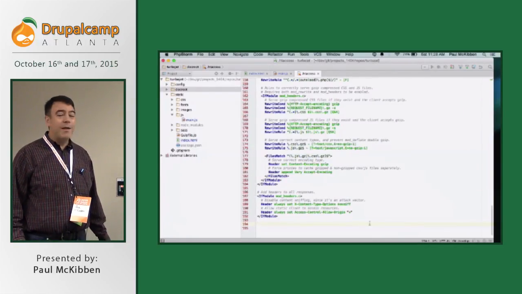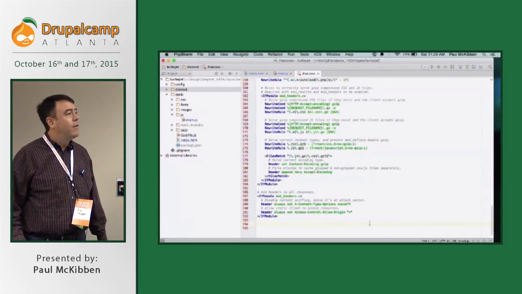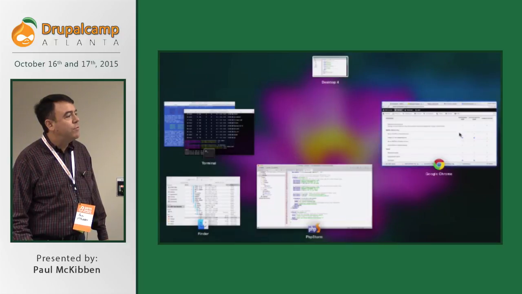But again, in the Twit TV example, if you want to open this up to allow everybody to get your content, then you most certainly need that allow origin header there. Okay, anyway, back to the Drupal site here.